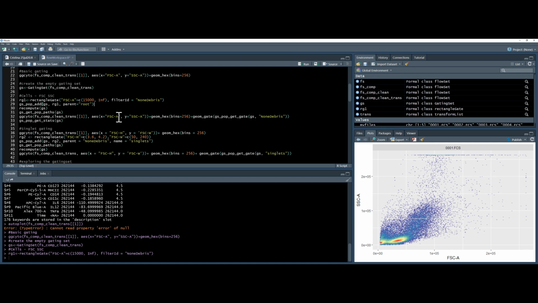I should point out that flowWorkspace in the last few months, and I'm recording this in July 2020, has had a lot of changes recently. A lot of the commands have changed to make them more understandable. So if you look at some older tutorials, they won't work anymore. This gs_pop_add, gating set population addition, will add to my gating set, which is gs, which I have over here, rectangle 1, which I've just created, and the parent is root. Root is basically the top level of my data, i.e. all my data.